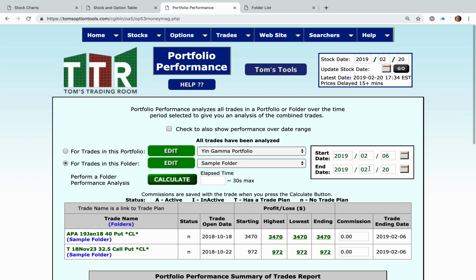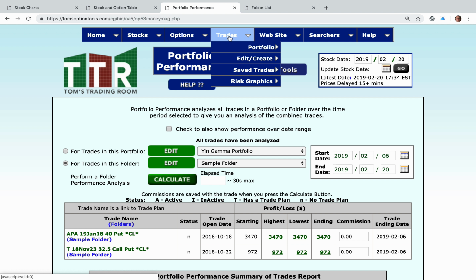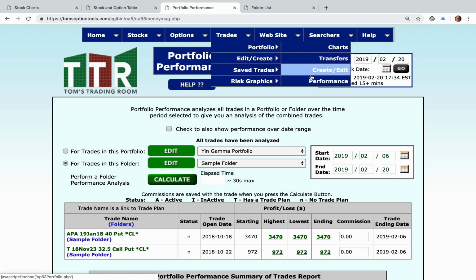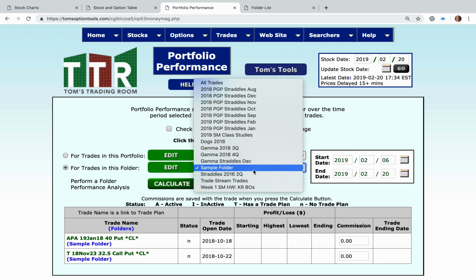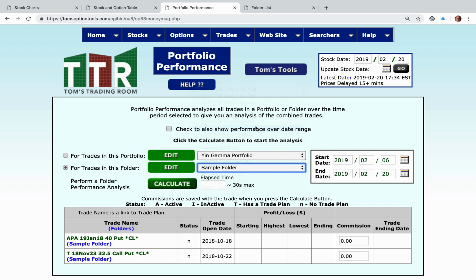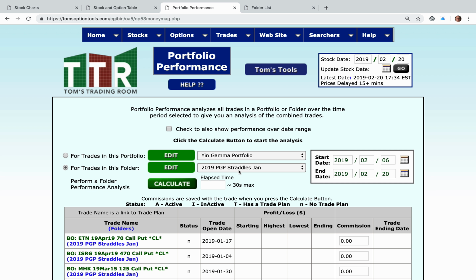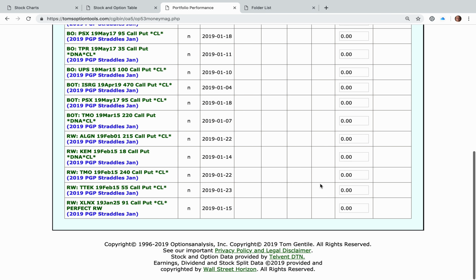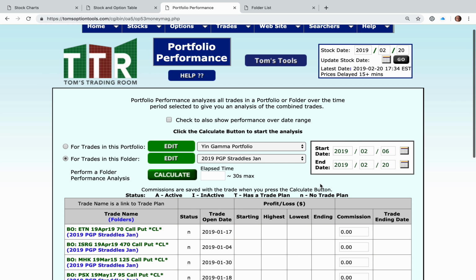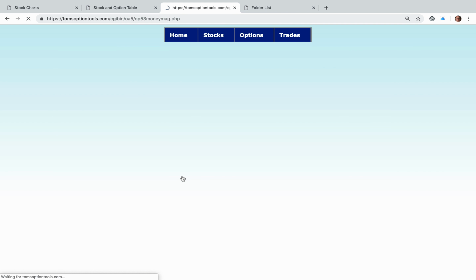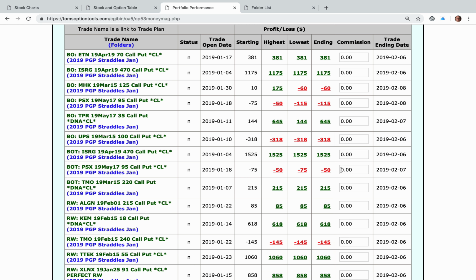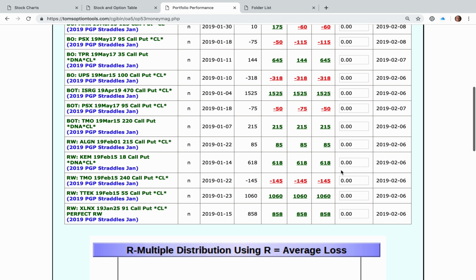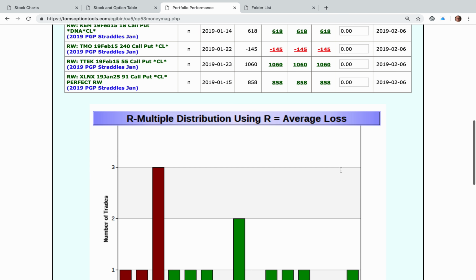So I'm going to run a report. I do a lot of straddles, and I want to show you a report that I just did. This is live. These trades were done in January, so I'm selecting a folder that I did myself. These are several trades. These are all straddles. Doesn't matter what the actual strategy is. And I'll click calculate, and you're going to see a portfolio with some winning and losing trades, and that's going to be real world. You just won't have 100% winners.